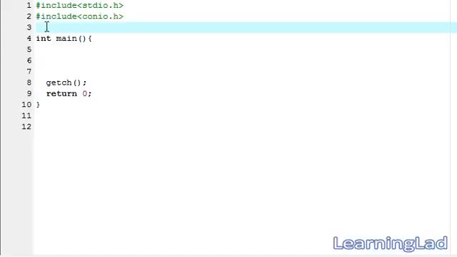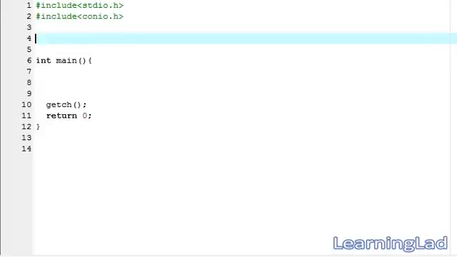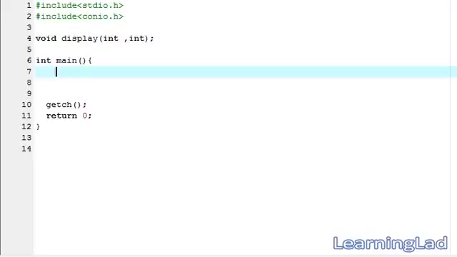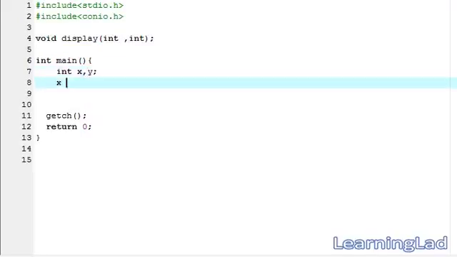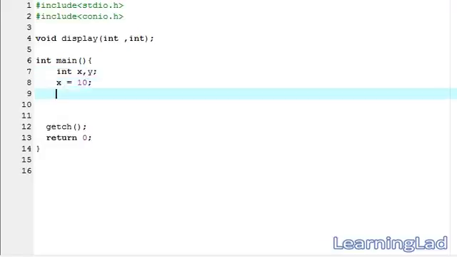For demonstration purposes, we're gonna create a function called display, and this display function is gonna take two parameters which are of type integer. I'm just prototyping it here. Next, in my main function I'm gonna create two variables, x and y, and assign x a value of 10 and y a value of 20.